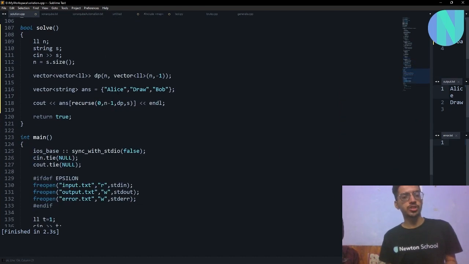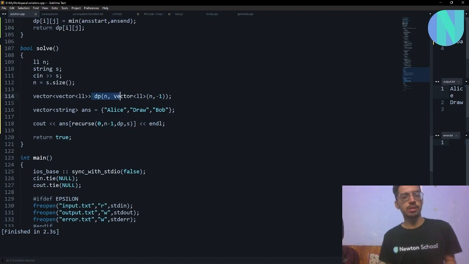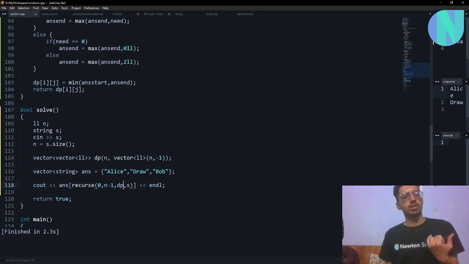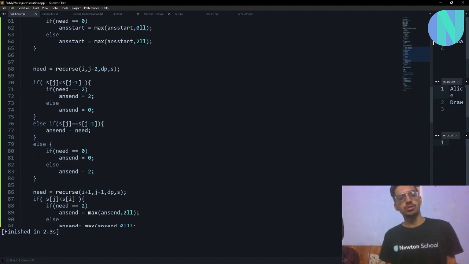And here's my main function. In the main function, I have a 2D dp, and I have a string answer where at 0 Alice wins, at 1 it's a draw, and at 2 Bob wins. I will just call the recursive function, and it will give me a value of 0, 1, or 2, and I can just print the answer on the basis of that, right? So that is the entire solution.